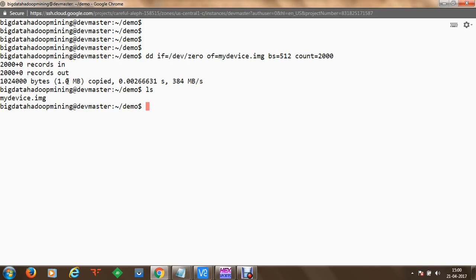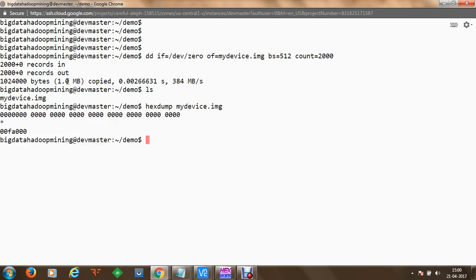Now we want to paste data onto this device. At the moment, you can check using hexdump that my device is empty. So right from offset 0000 to offset 00FA, every byte in this device is 0 at the moment.